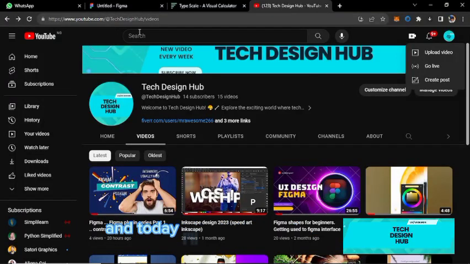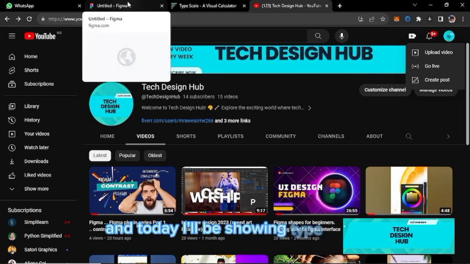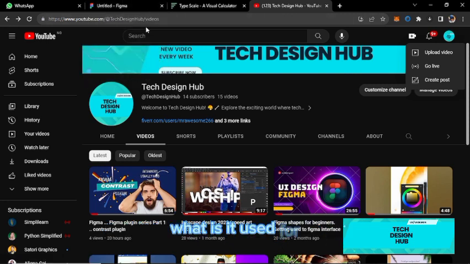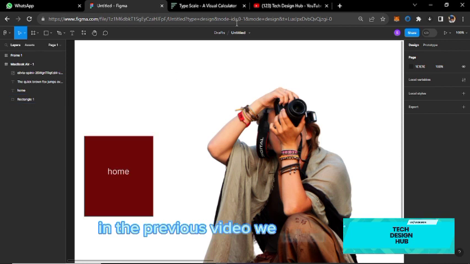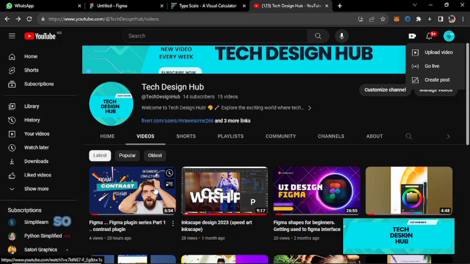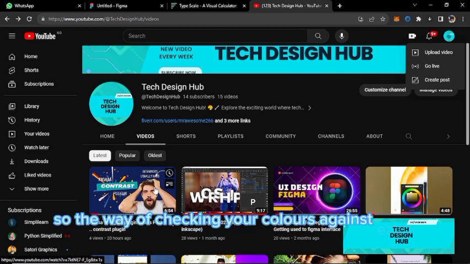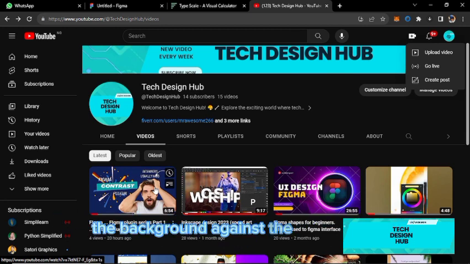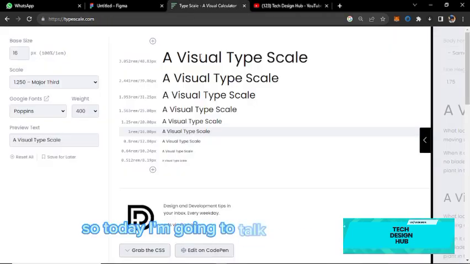Today I'll be showing type scale. What is it used for? In the previous video we talked about the contrast plugin, a way of checking your colors against each other, the background against the foreground. So today I'm going to talk about type scale.